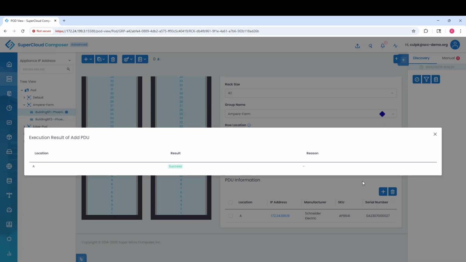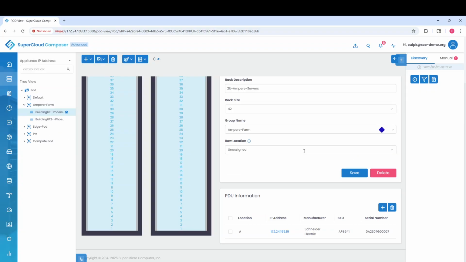Then it'll go out and perform an API call to the PDU controller. And then we had success here in our Redfish call to the PDU. You can see here that now we have a PDU that is associated with this rack. And so this rack is now being controlled by PDU management.